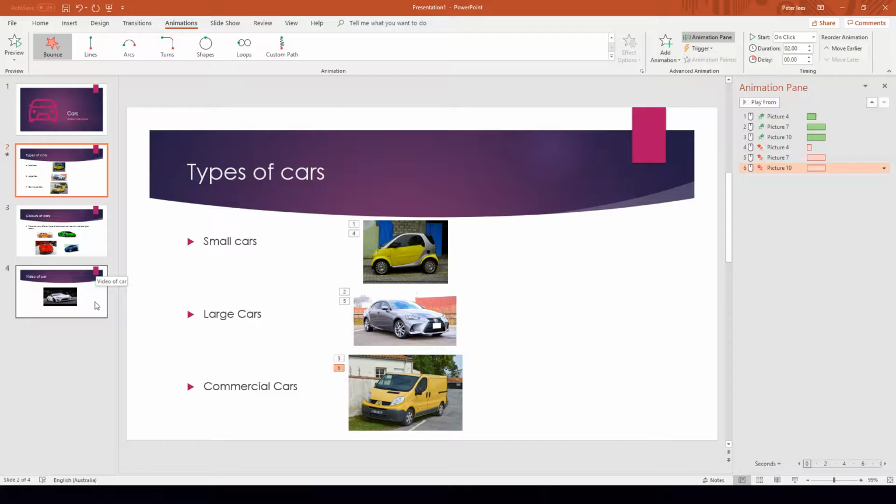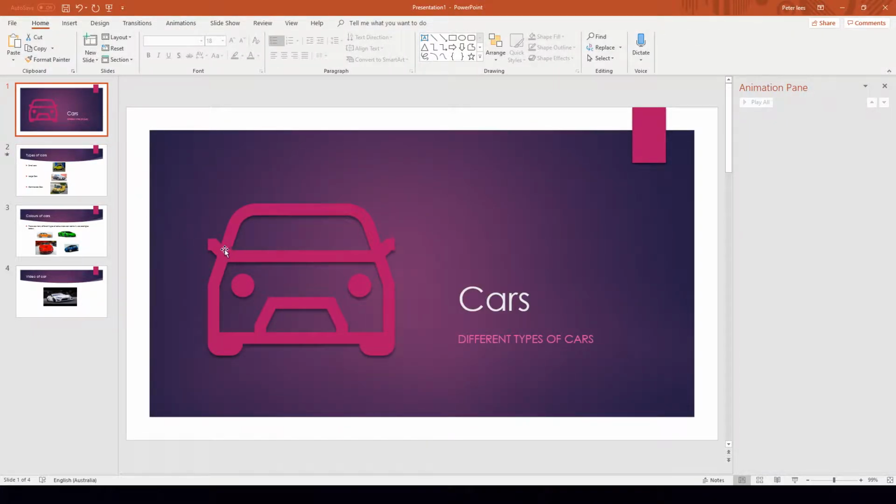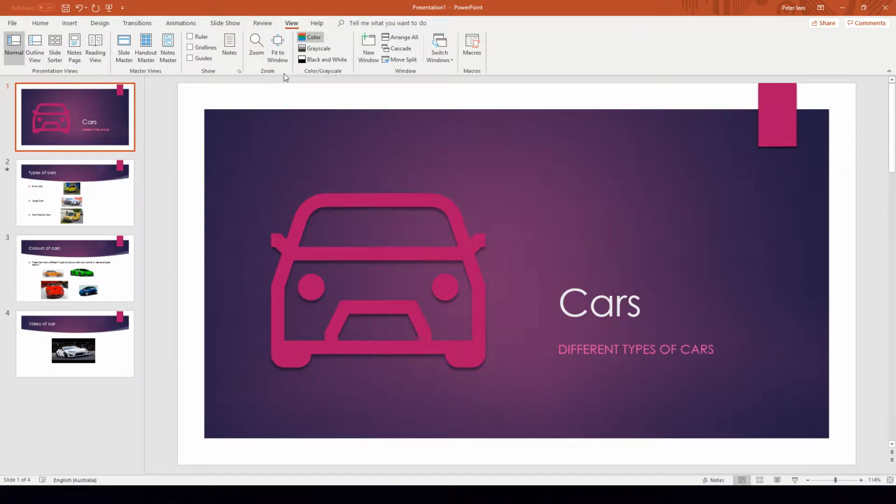So now that we've got our basic presentation done, how do we actually view this presentation and go into presenter mode? To do that, we go down to the bottom right-hand corner and click on slideshow down here. This will start your slideshow, start your presentation. You can also go up to your view and have a look at your different views up here.